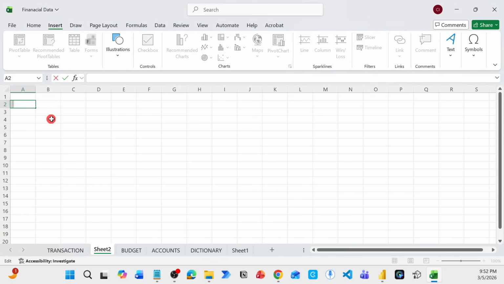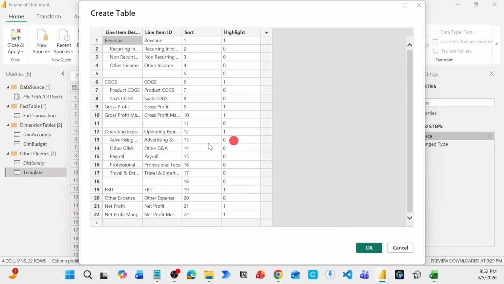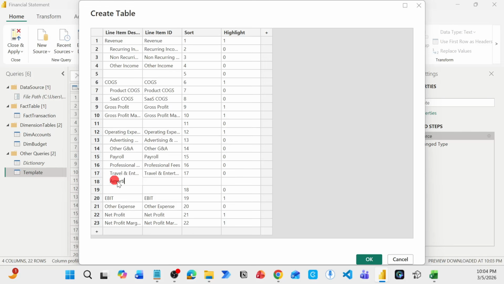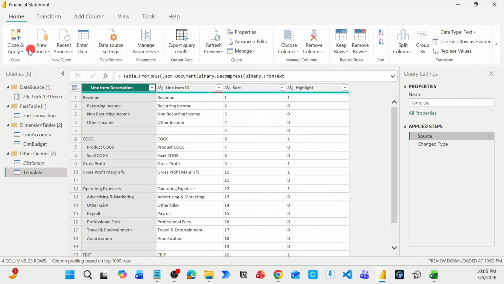I'll highlight it, copy, go over to this part. Since I want to add amortization here, I'll right click on it to insert a row on top. So this is where we have that. I'm going to paste the special character in, then amortization, then write amortization here as well. Then relabel this. This is 18. Also add 0 here because we don't want this to be highlighted. Then click OK, close and apply.